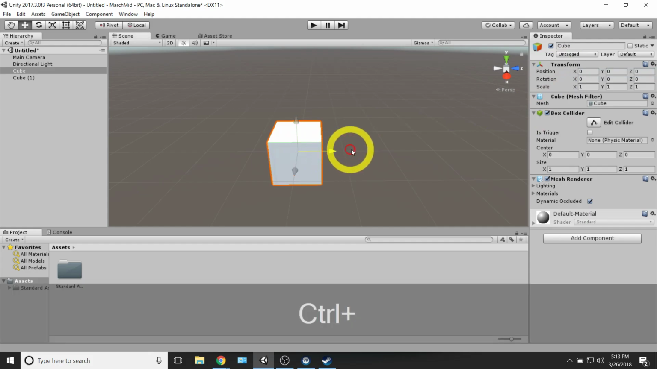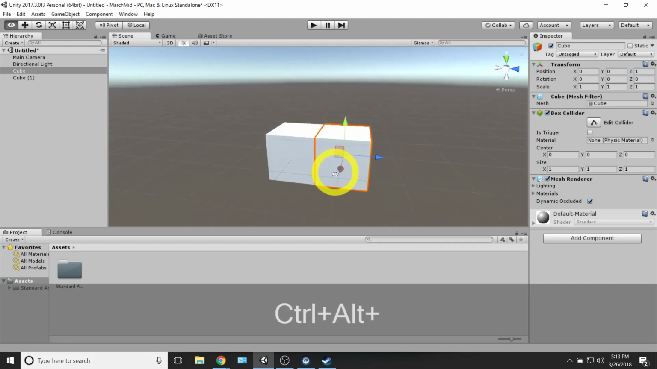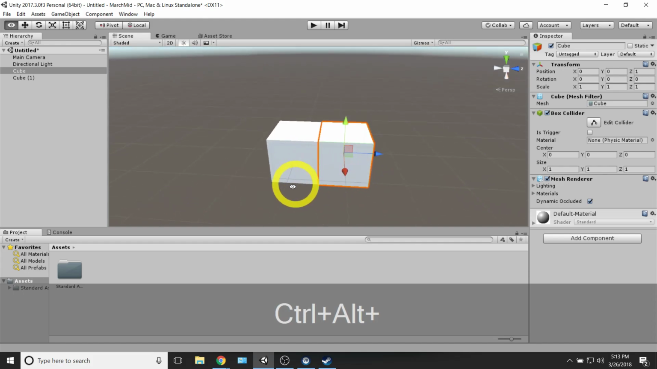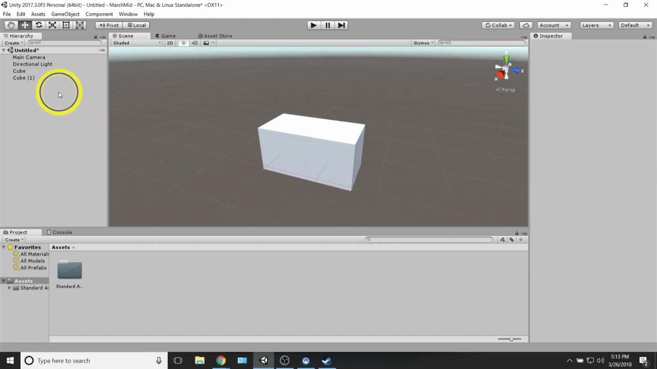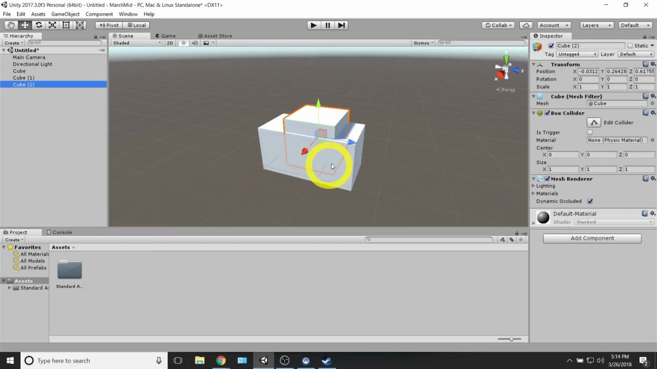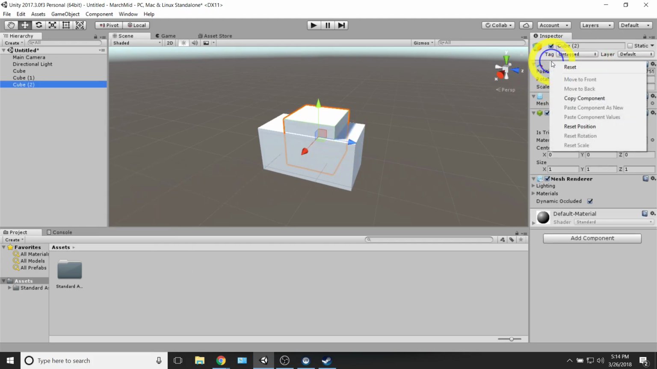Holding the Control key, I'm going to drag my mouse along the edge here, and so now it's sort of snapping along. I'm going to create another cube and I will reset this as well.